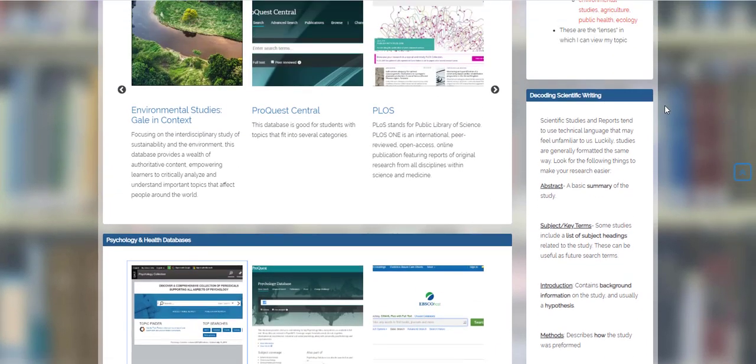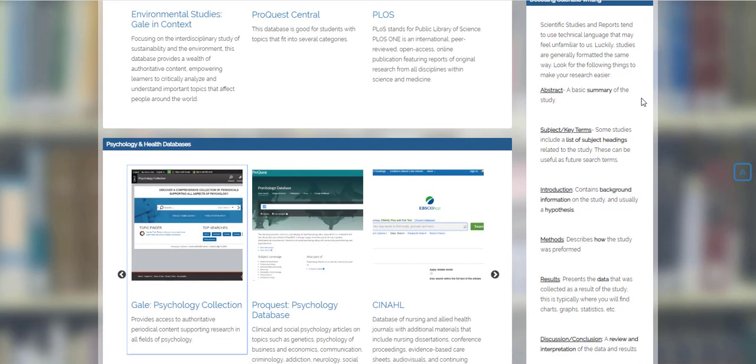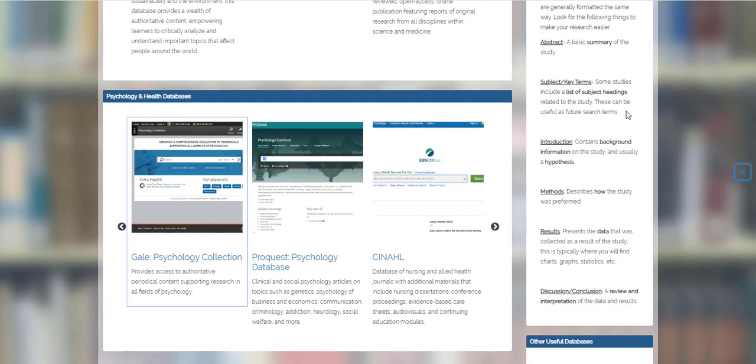Lastly, this box over here with the decoding scientific writing. Every scientific study or report is going to have an abstract. This is the summary of the article. You also have subject key terms, so some of the main topics will be linked out. That's a quick tool to use to find out if an article is going to be helpful for you.